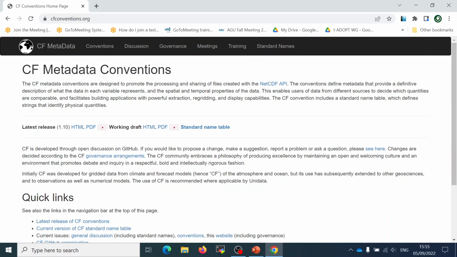So this is the homepage of the CF website. And if we look along the menu bar at the top, there is a link to a dedicated standard names page, which you can use to see earlier versions of the standard names table, see it in different formats, and learn about other lists of terms used in CF. So do check out that link if you're interested to learn more. But for now, let's stick to just looking at the latest version of the standard name table in an HTML format because that's the easiest to browse.